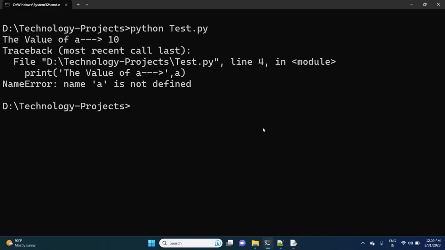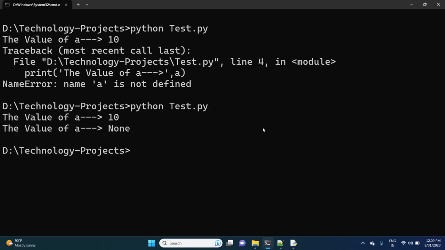Now observe here, the value of a is 10 for the first time, next it is none. But in the case of none assignment, the variable won't be removed, but the corresponding object is eligible for garbage collection. This is a rebind operation. Hence, after reassigning with none value, we can access that variable.